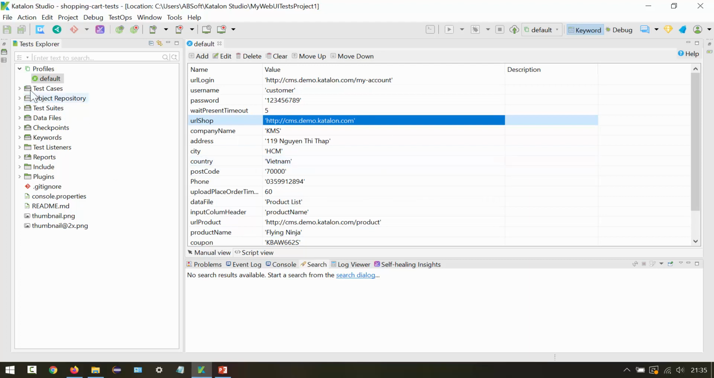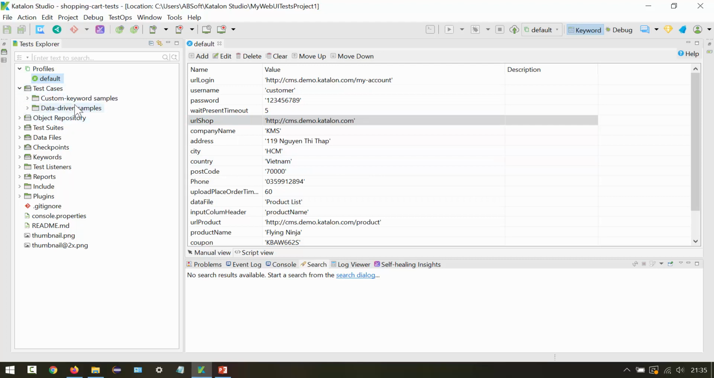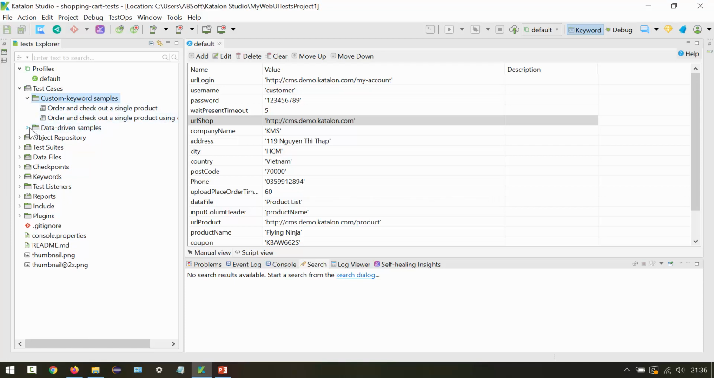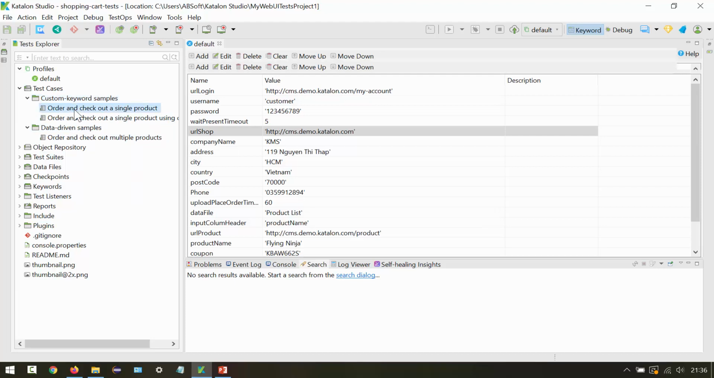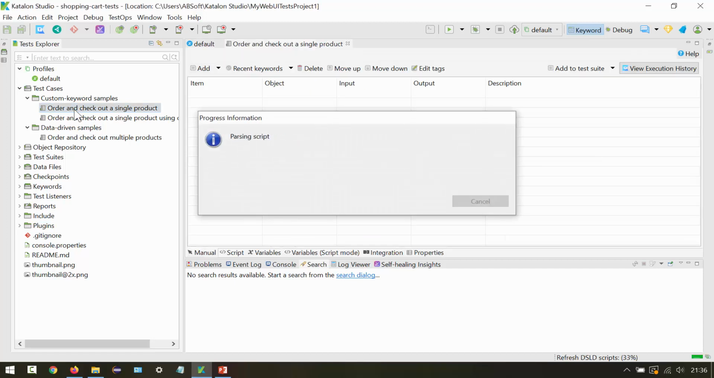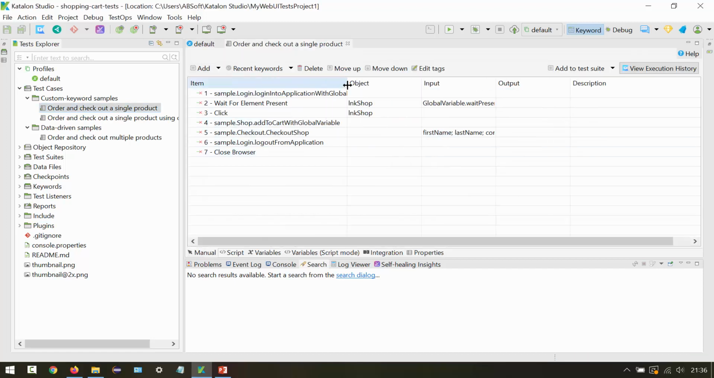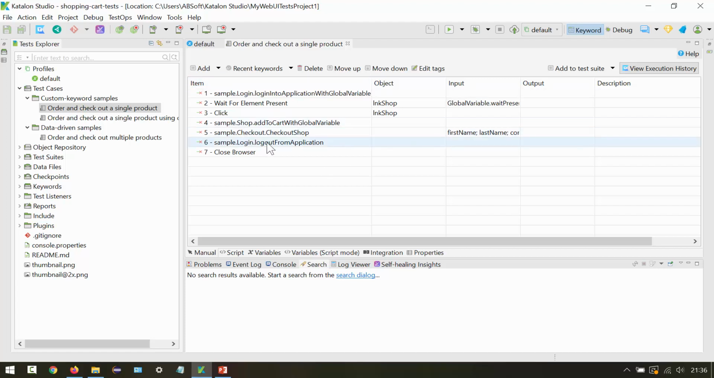Then we have test cases. Because this is a predefined sample project, we have some test cases as well. Here we have a few custom keyword samples. These are based on the custom keywords. Then we have some data driven samples. These are really helpful. You can get started with them. So let me go with the first one, order and check out a single product. The test case is opened. Here we can see we have manual mode, script mode, variables. We are going to see about those tabs very soon.